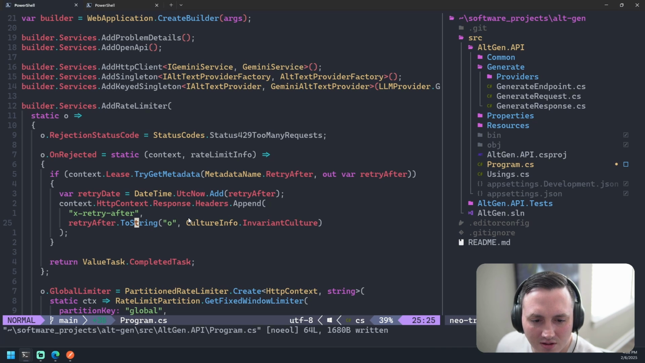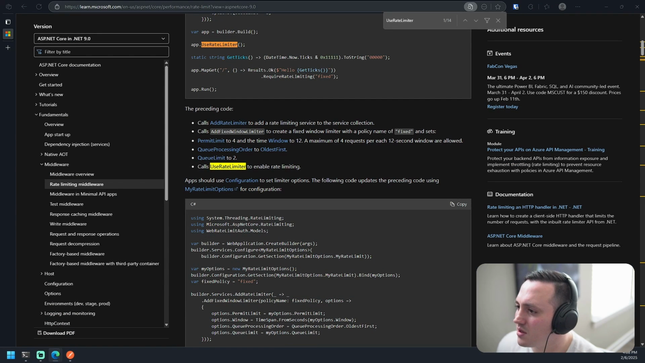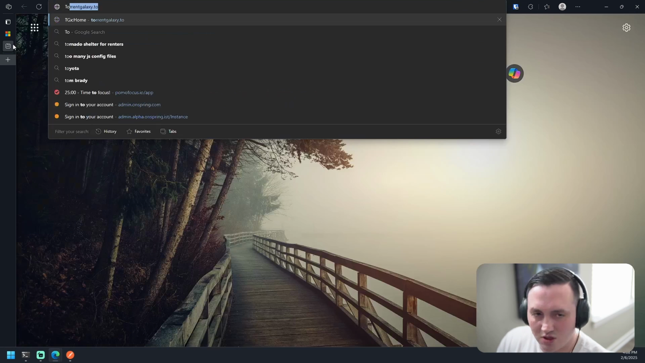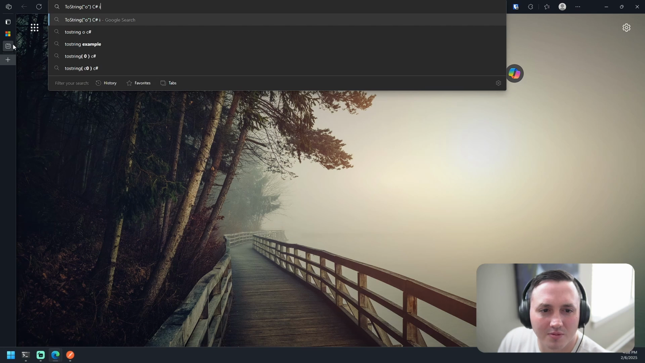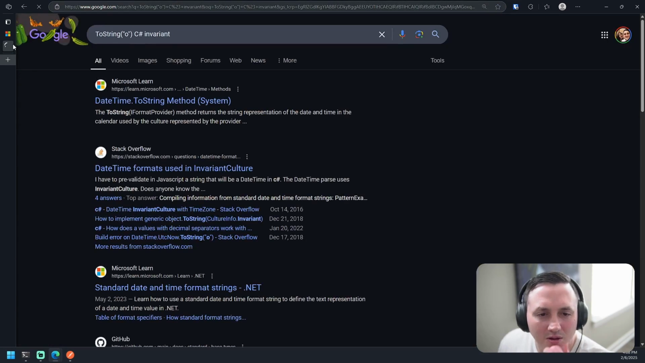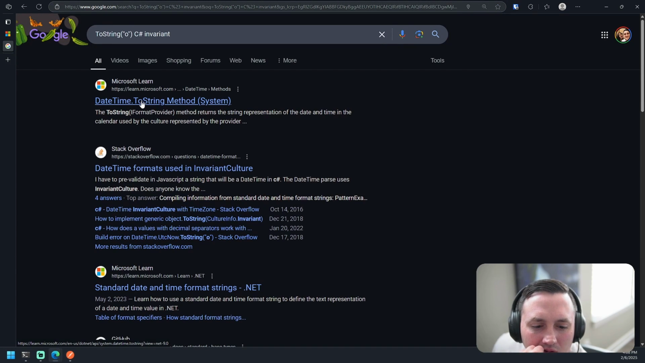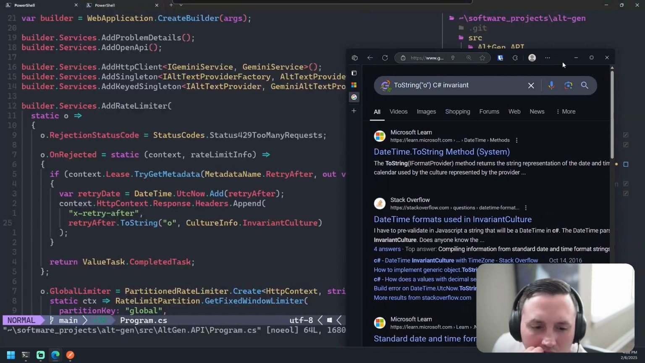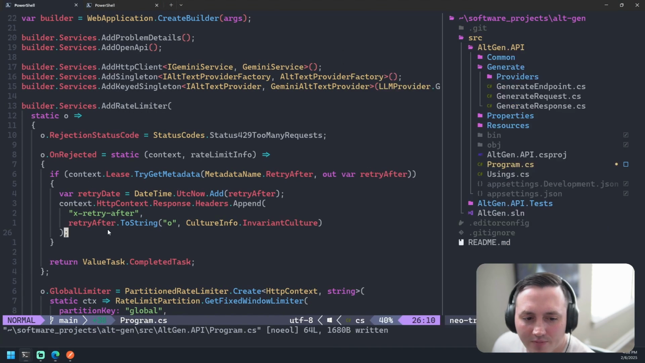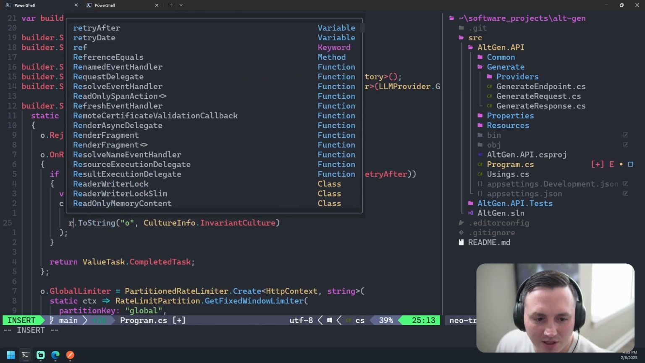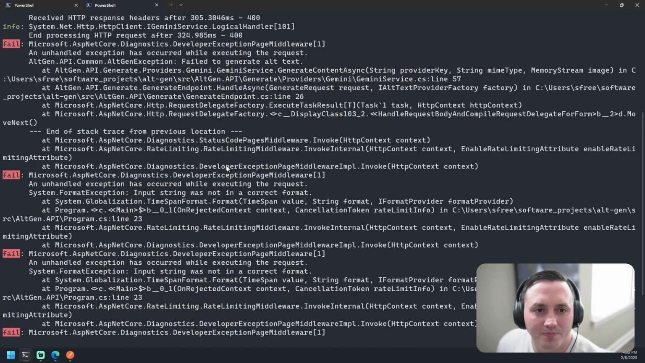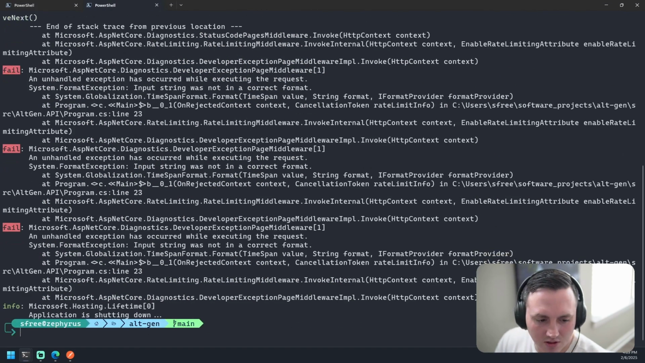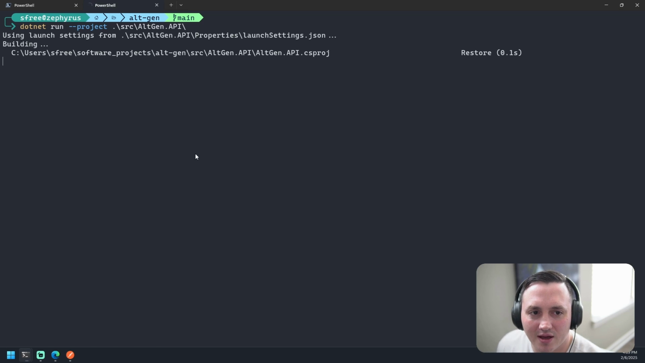That should be right. ToString. Let me look. ToString. C# invariant. Oh, this is because I don't want to use the time span. I want to use retry date. So shut that down. Start it back up.